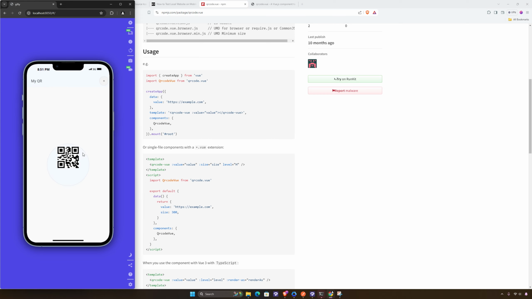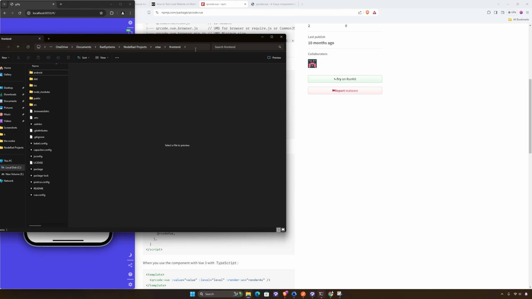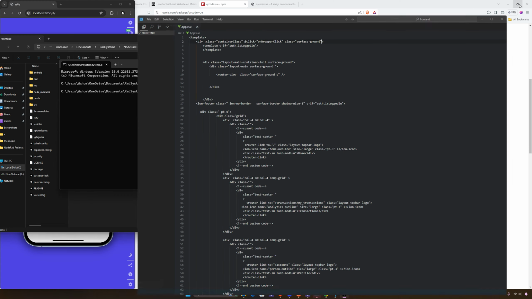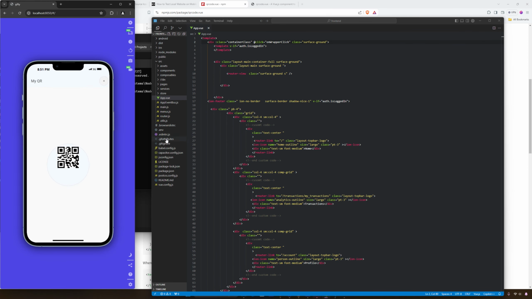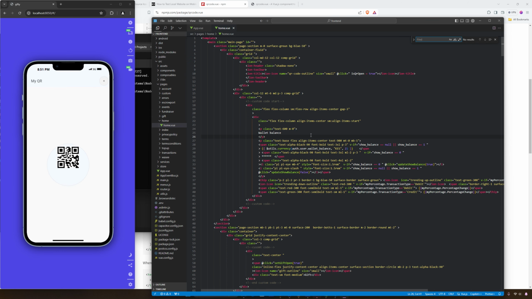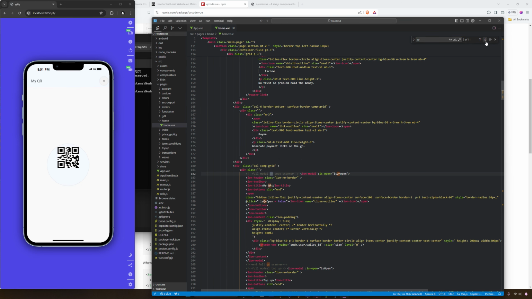But now I might need to customize this QR code a little bit. What I'm going to do is open my project inside my code editor so that I don't have to keep doing it in the online editor, and only transfer it there when I'm comfortable with the result. So okay, we open our code editor here, and we are going to go to the pages, go to home, and search for QR.